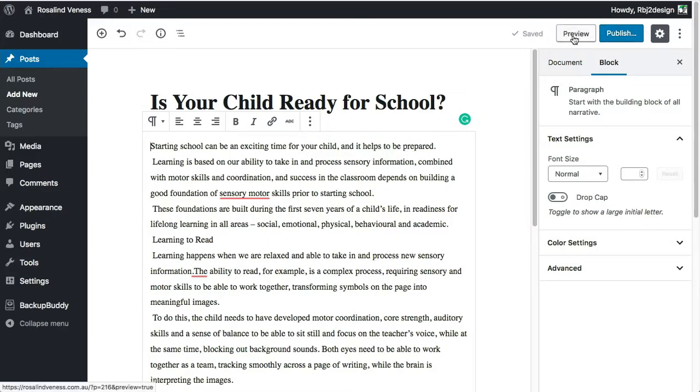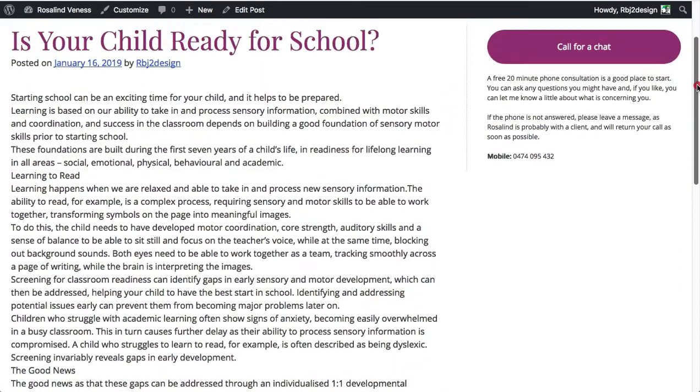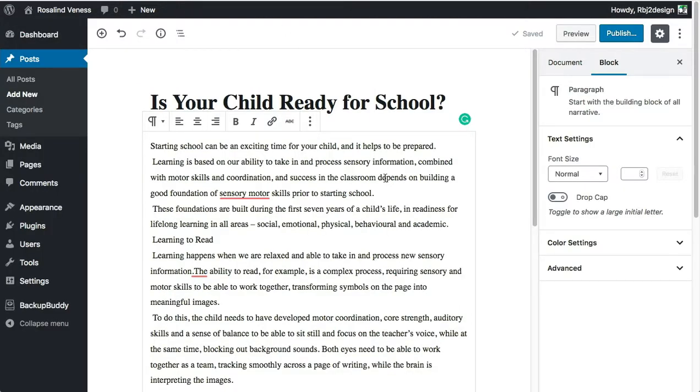We can do a preview. Up here you've got publish. If you click publish, it makes it go live. If you just click preview, it will just show you what it looks like. So we can see how all that text has been added in there. The heading's right, but this is not right. So I'm going to close that window down and come back in here.